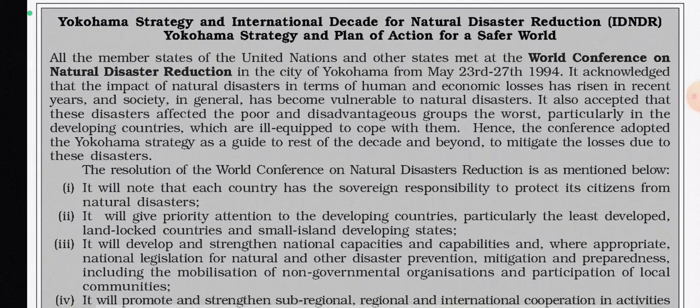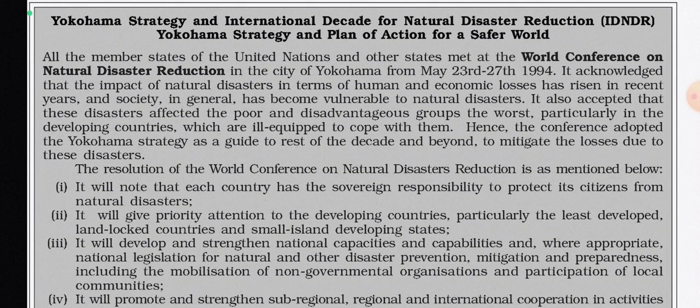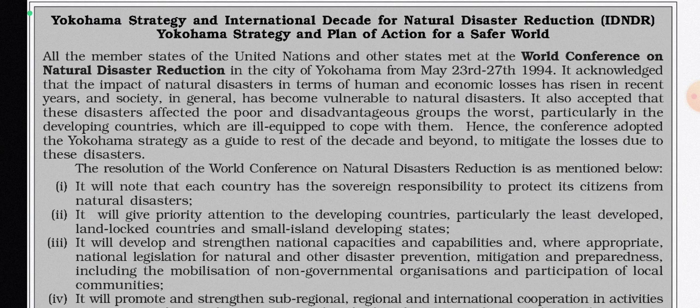Yokohama Strategy and International Decade for Natural Disaster Reduction, Yokohama Strategy and Plan of Action for a Safer World. All the member states of the United Nations and other states met at the World Conference on Natural Disasters Reduction in the city of Yokohama from May 23rd to 27th, 1994. It acknowledged that the impact of natural disasters in terms of human and economic losses has risen in recent years and society in general has become vulnerable to natural disasters.